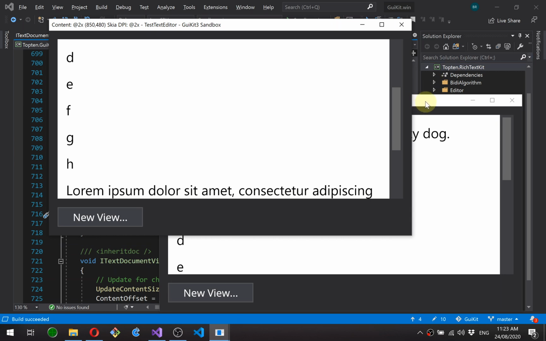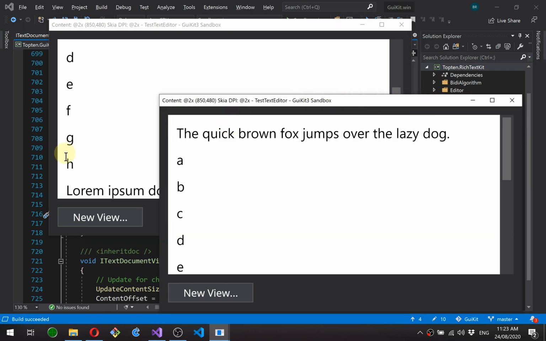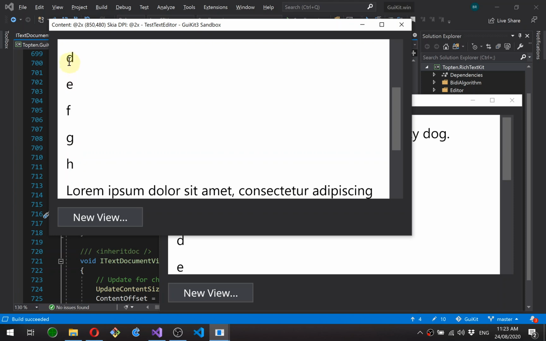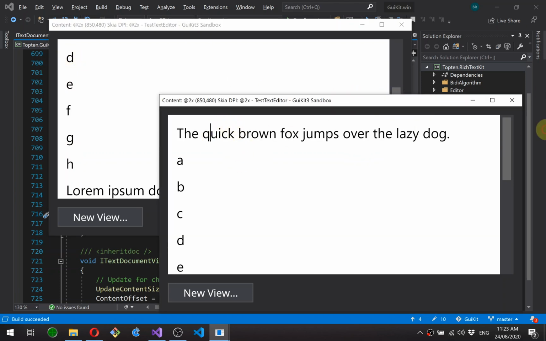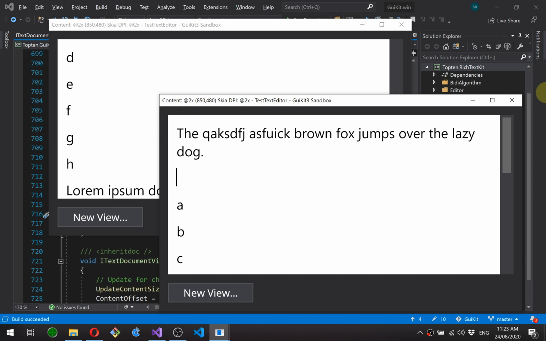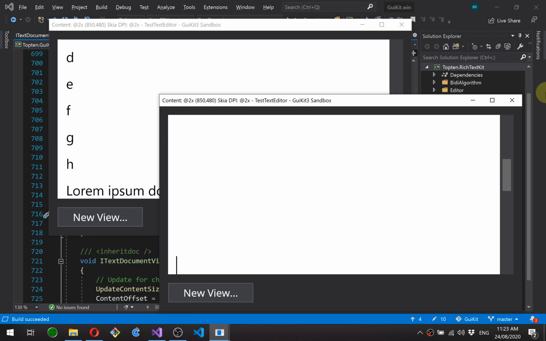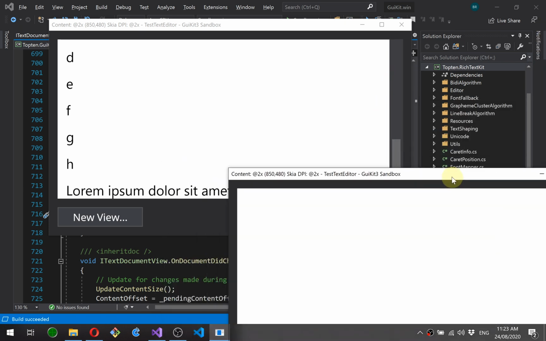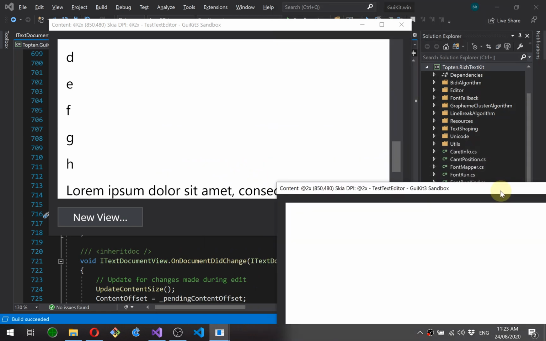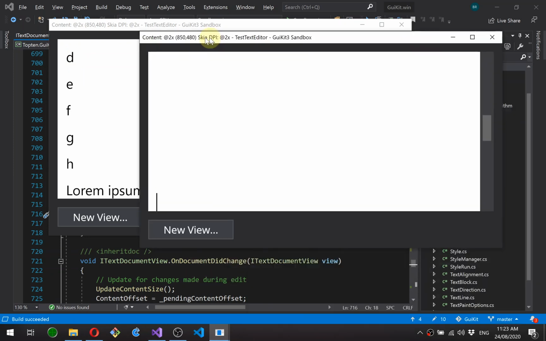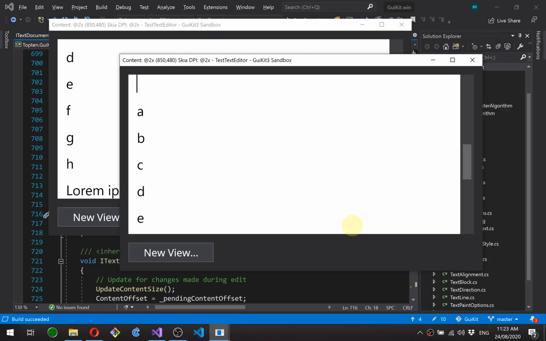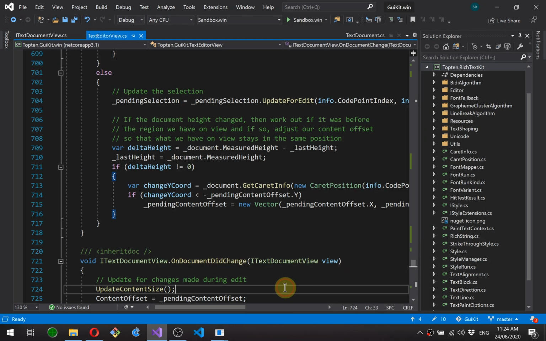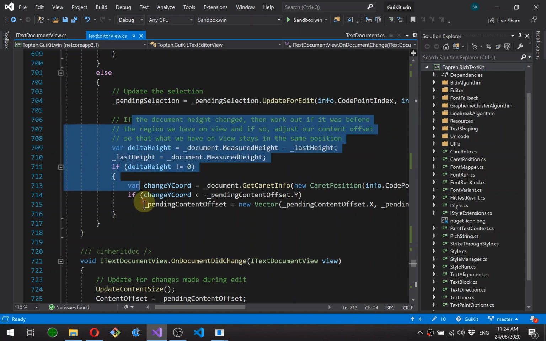Like so. If the selection is over here, we want to try and maintain this position if we're editing above. So you can see here I can edit, I can insert new paragraphs, and the scroll position of that other document is updated to keep what was on view still on view. Okay, so that's what the other part of this here is doing.